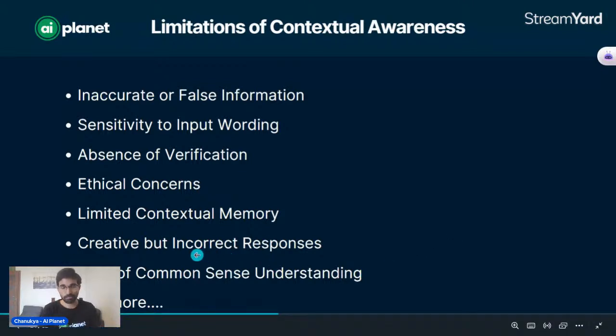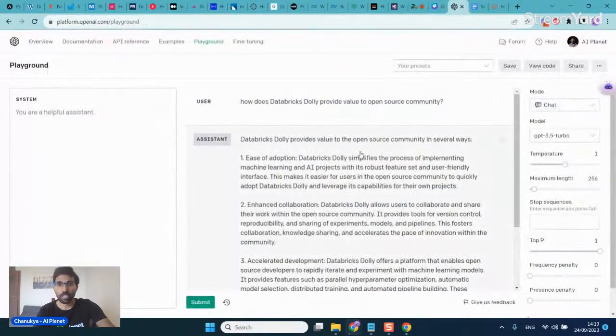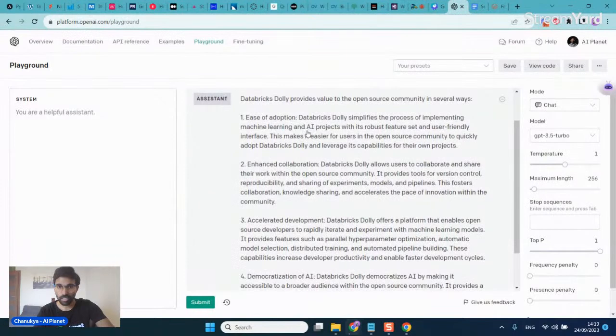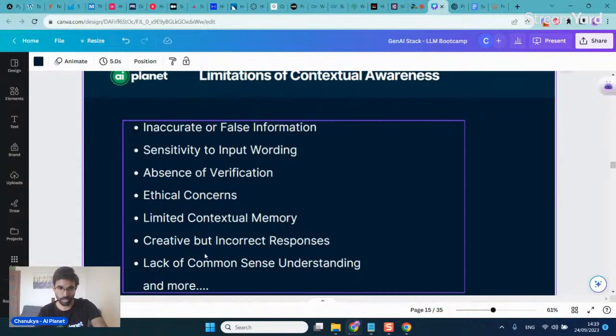And apart from that, LLMs are often creative, but could have incorrect responses. The same goes for this, right? Here, it has cooked up a nice story about Databricks Dolly, but when we look at it in reality, it has been really creative. It has given an absolutely comprehensive answer, but in factuality, it is not correct, right? So that's what this particular point is trying to convey. LLMs are often creative but inaccurate with responses, and there is also a lack of common sense understanding, right?